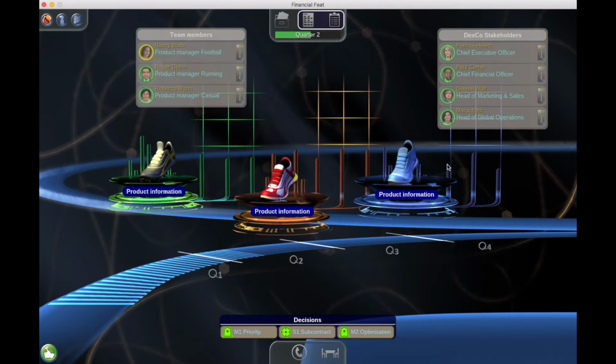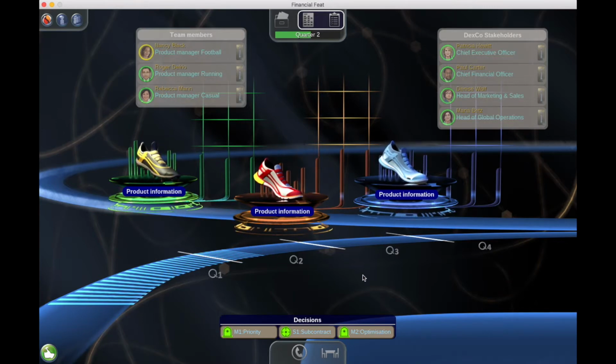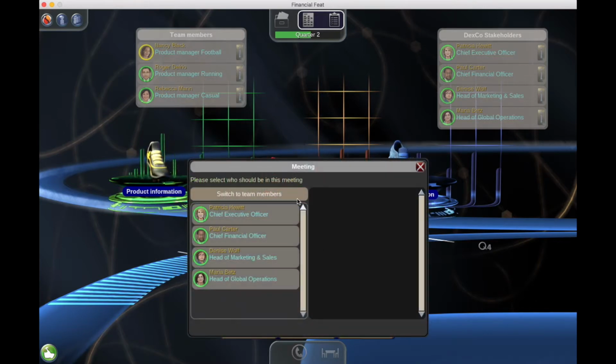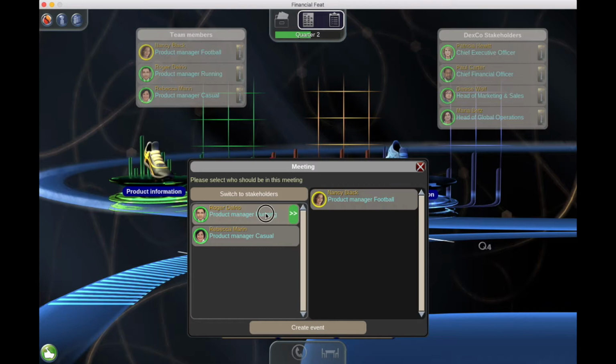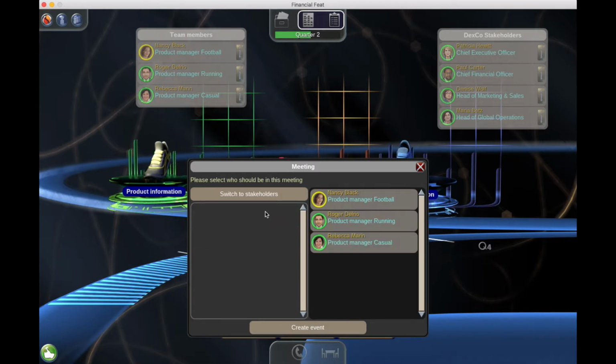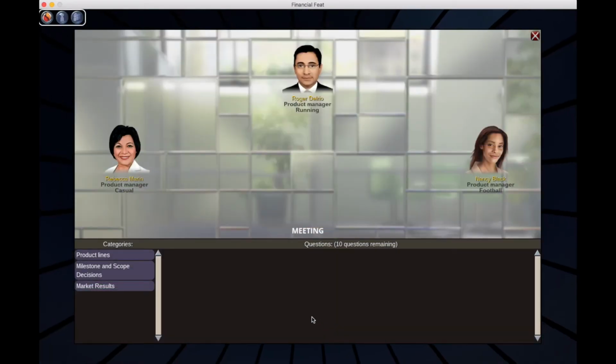You may wish to communicate with the product line managers and stakeholders to get information from them or gather their views on milestone decisions and other options which arise. You can choose to arrange a telephone conference or a meeting with one or more stakeholders or team members. Let's hold a meeting with your product line managers as an example.